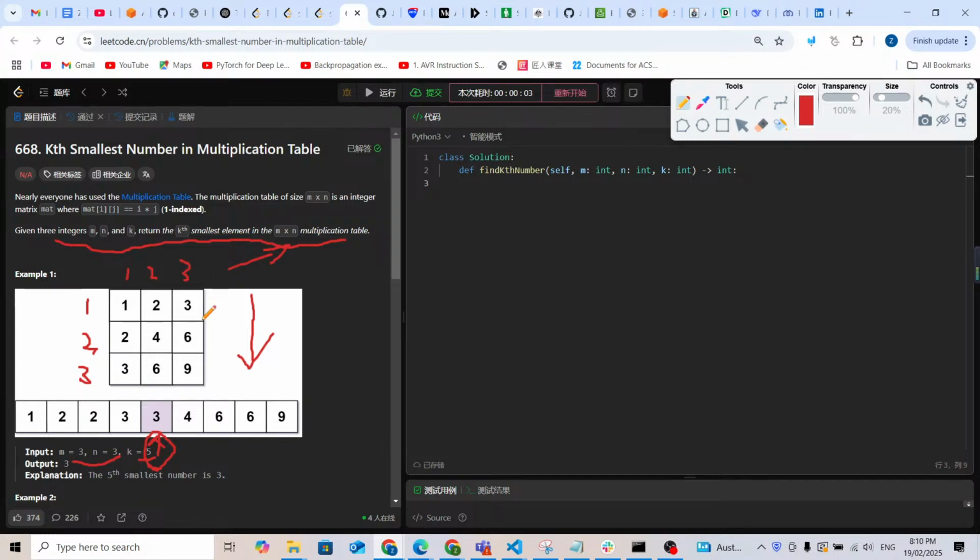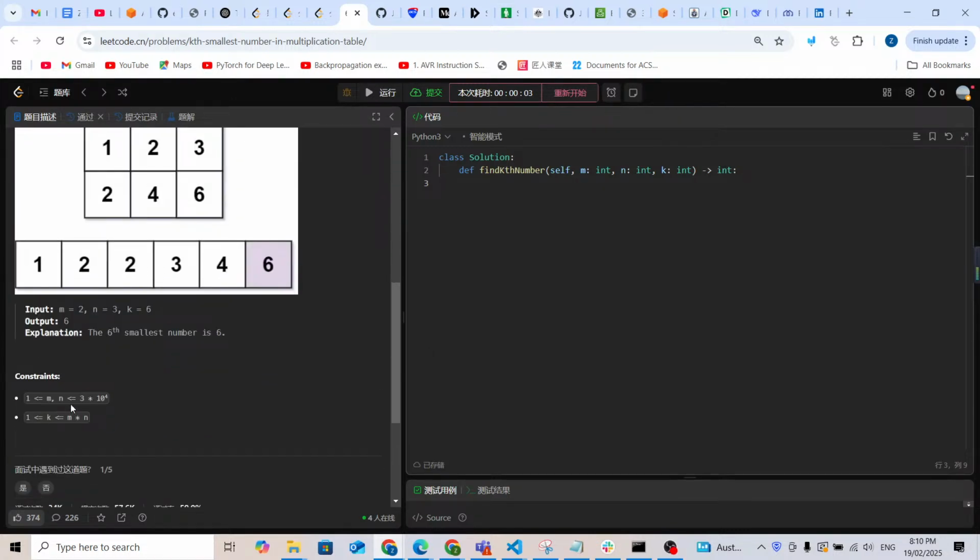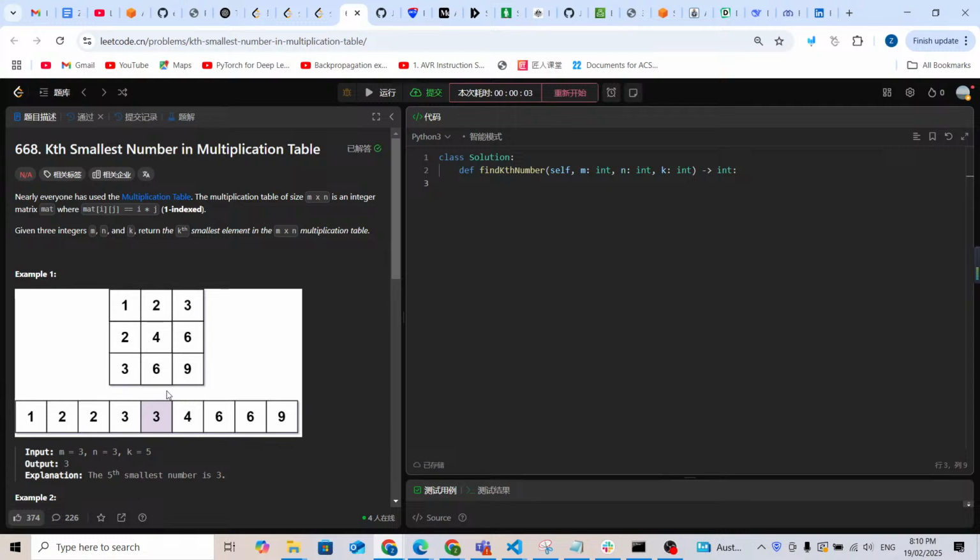We're going to use binary search to guess an answer. If our guess is right, we're going to return this number. The problem is that m and n can be 3 times 10 to the power 4. This means we cannot produce a very long array like this and then find the fifth element. Definitely we cannot do that.